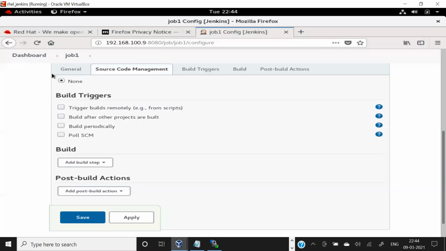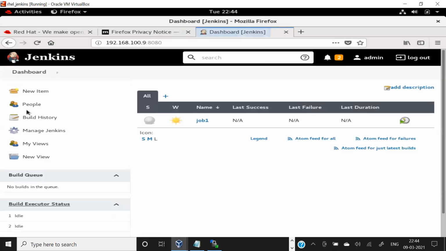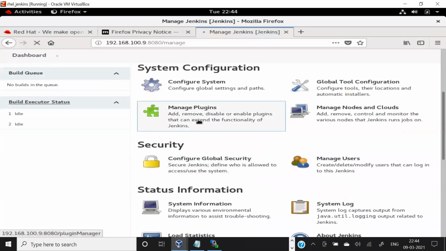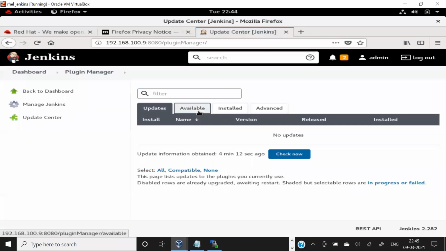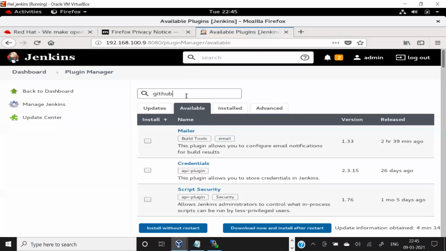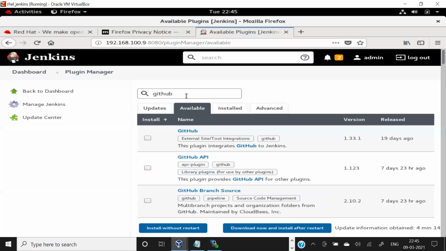Right, so for this you have to install the plugins. I'll show you, but very quickly. Same system we're going to use tomorrow. Click on Manage Jenkins, then the Plugins option. Now I can go to Available. In Available I will search for GitHub. You require internet connectivity for this. Now this plugin comes up. Click here and use Install without restart.